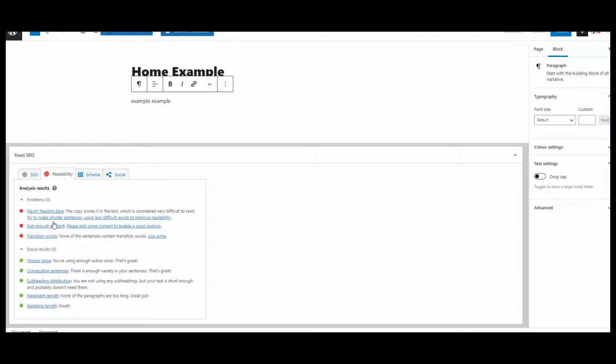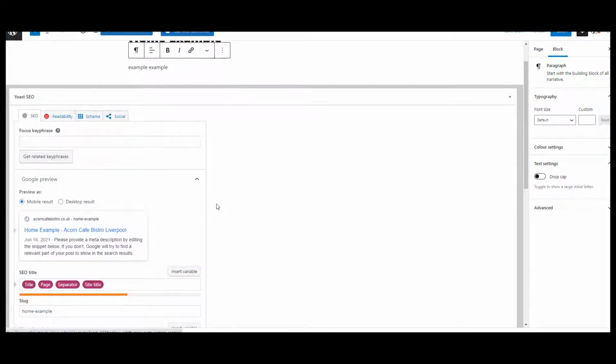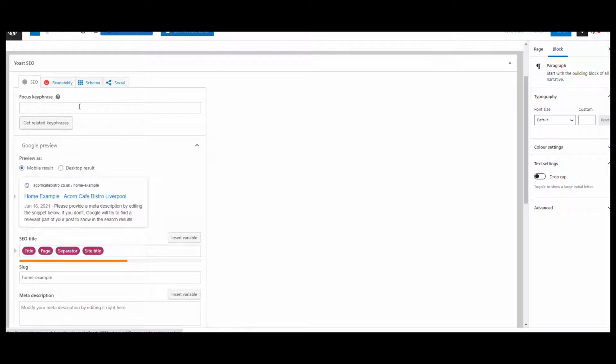On the SEO tab, over here, we've got to enter a focus keyword. This is the main keyword you want your page to rank for. It's worth mentioning at this point that Yoast won't magically make you rank for this, but it will give you the best shot at having all the right things in place in order to rank when you combine this page with other SEO techniques.